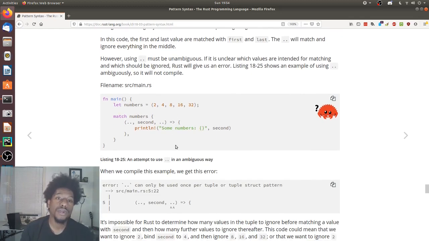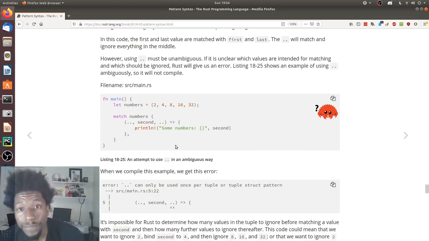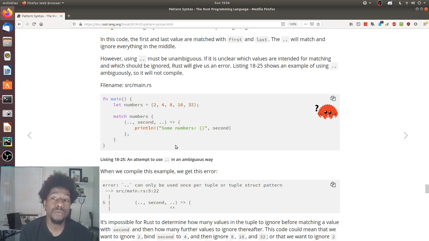In this code, the first and last values are matched with first and last. The dot dot will match and ignore everything in the middle. However, using dot dot must be unambiguous. If it is unclear which values are intended for matching and which should be ignored, Rust will give us an error. Listing 18-25 shows an example of using dot dot ambiguously, so it will not compile.